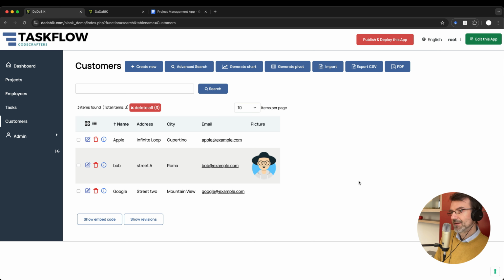Basically, you have many layout hooks in a DaDaBIK application, which are specific parts of the application where you can add your own HTML, JavaScript, or PHP code. So for example, one layout hook is here. If you want, you can add some code here, even just some text. If you want to add some explanation text after customers, you can do it.